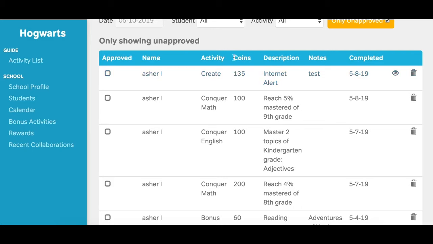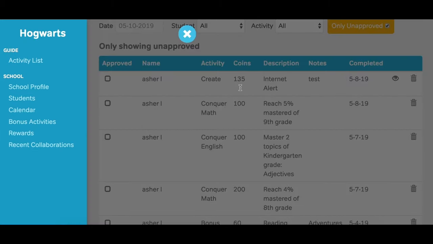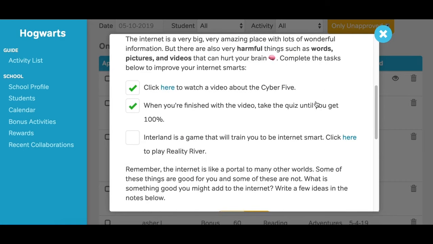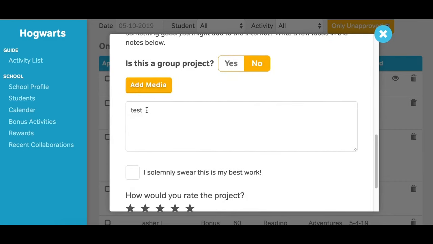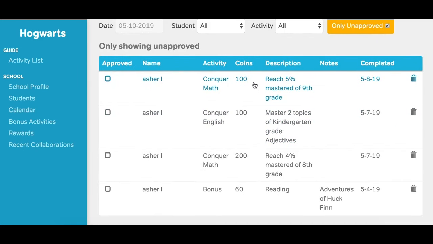The other thing you can do when you're approving activities is for any projects, you can click this little eye icon here, and it'll show you the project that the student completed. You can go through and see the media that they've added, any notes they've added, and then you can mark it approved there. You can also delete activities here if something was added that shouldn't have been added.